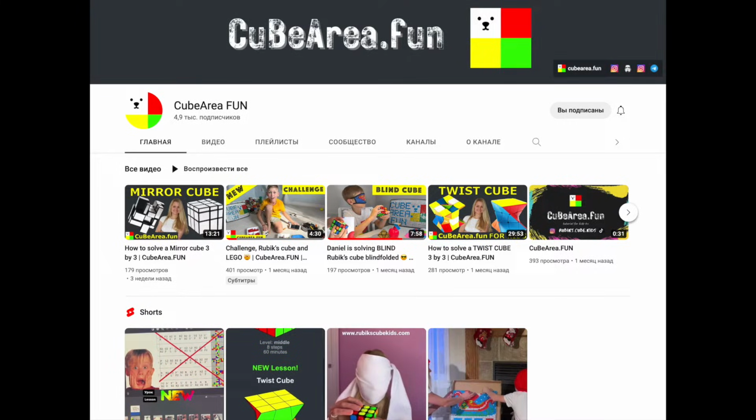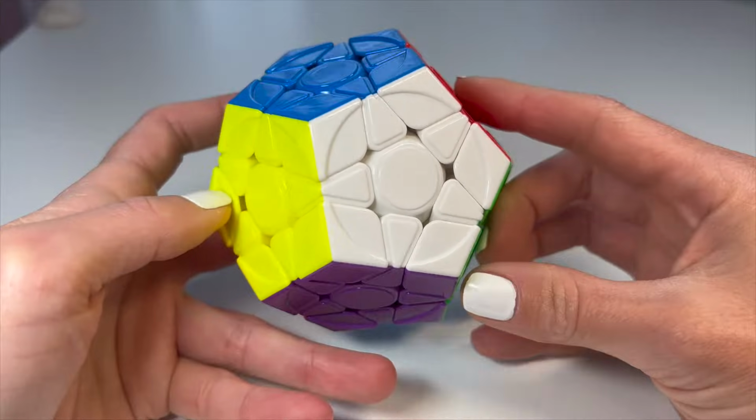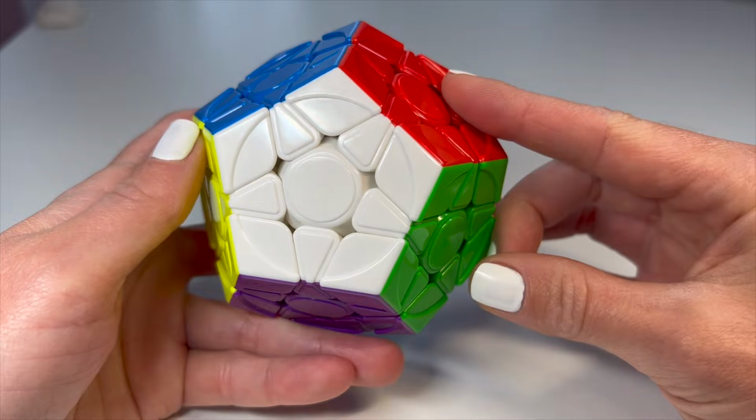We teach kids how to solve a Rubik's Cube and different puzzles, and today I'm gonna teach you how to solve a Megaminx.